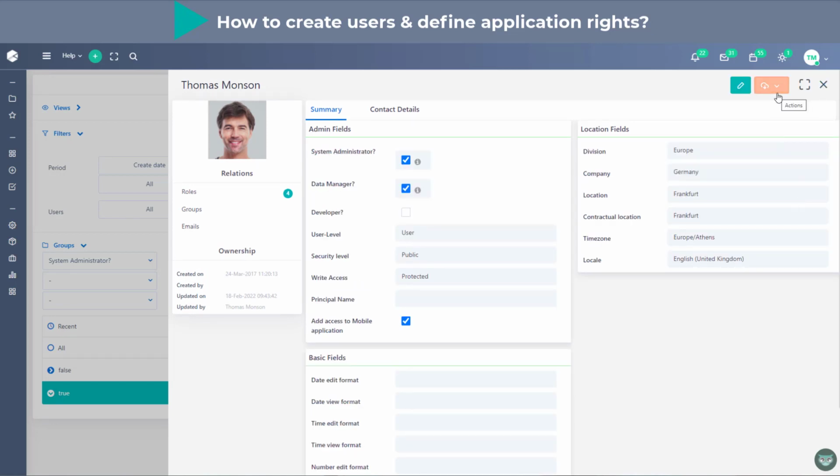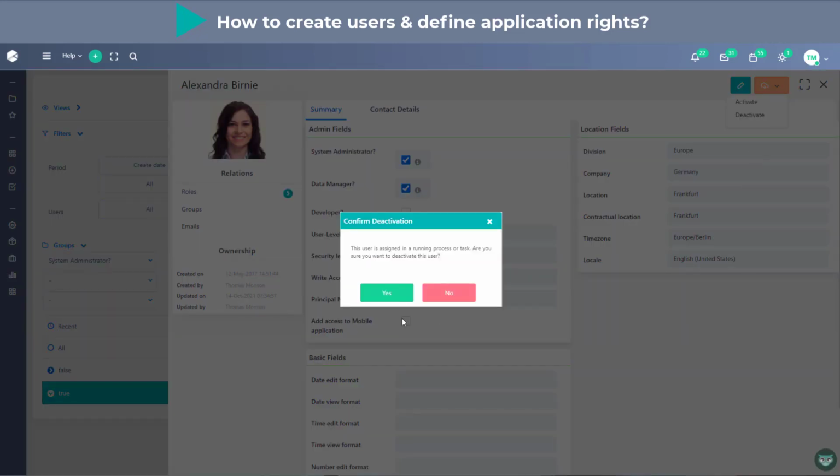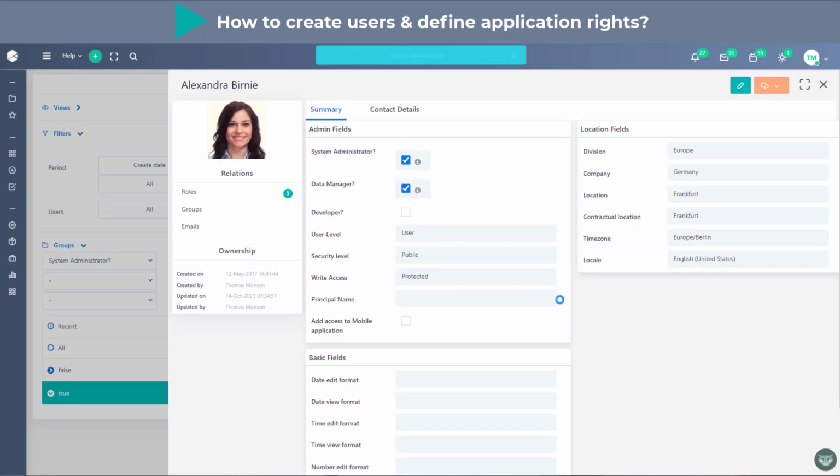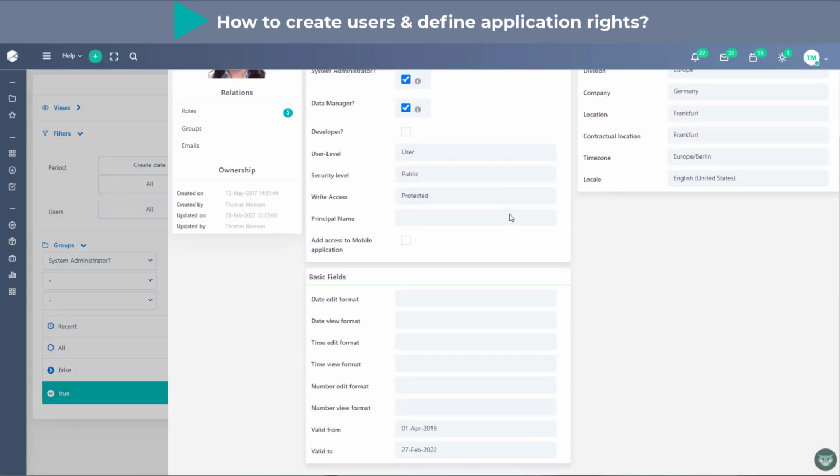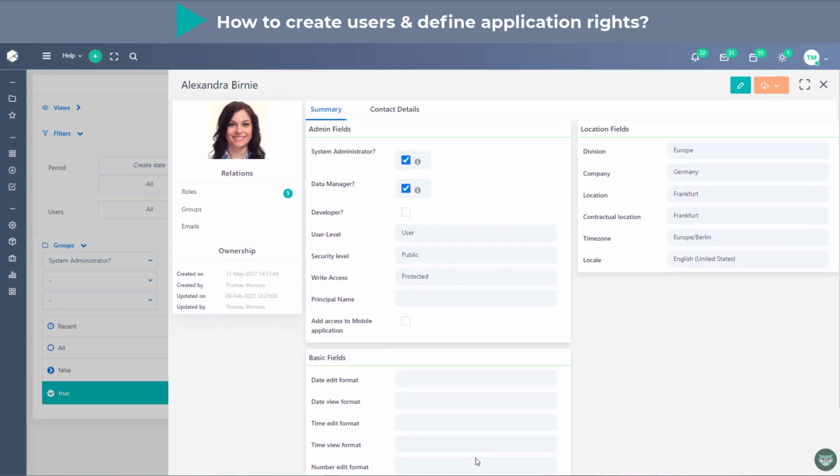On the orange button, which is called the Actions button, you can find hidden actions such as activate or deactivate. Keep in mind that you cannot delete a user for historic reasons, but you can only have active or deactive users. So now, if you would like to deactivate a user, you simply click on the Actions button and choose the option Deactivate. A confirmation pop-up will appear, and if you check, you can see now that the value 2 has changed. Now this user can no longer log in with his credentials.